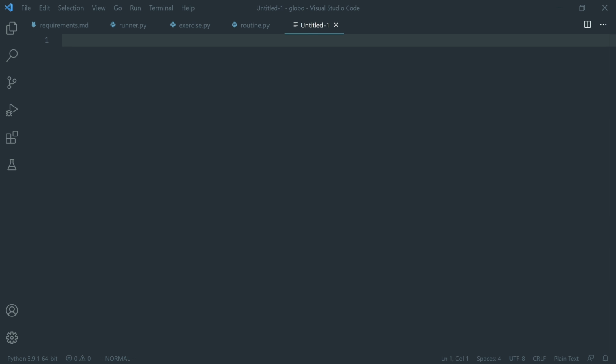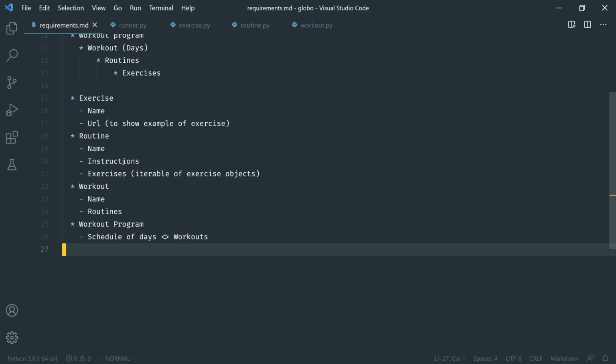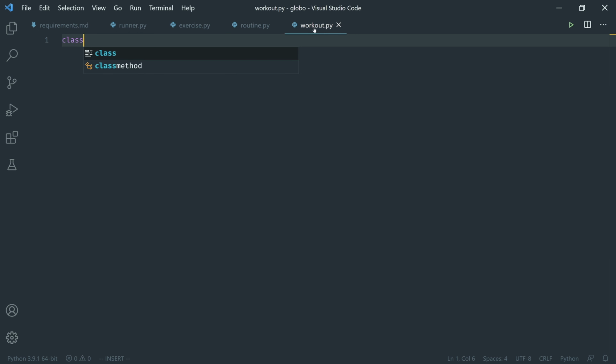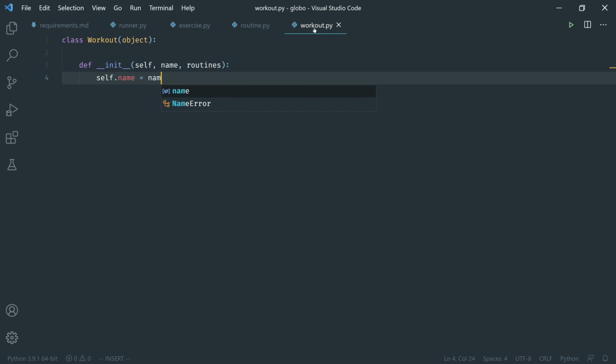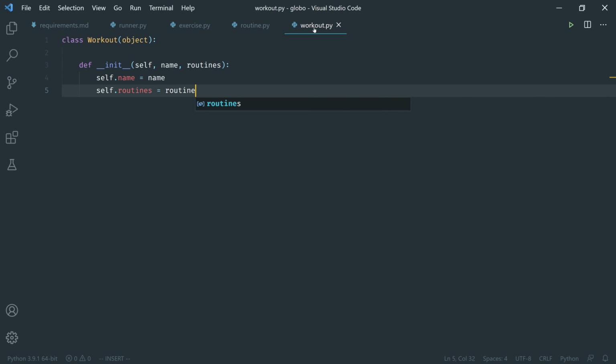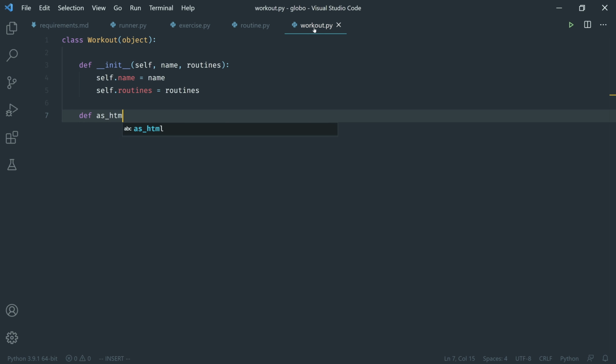I'll name this workout.py. If we go back to our design, the workout is also going to be a simple module. It just requires a name and an iterable of routines. So let's implement this. So in our constructor, we just need a name, which is going to be a string, and routines. And routines is an iterable of workout routines. And really the only other thing we need here is the asHTML method.